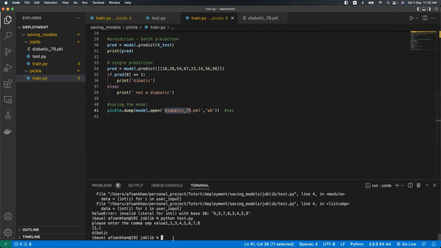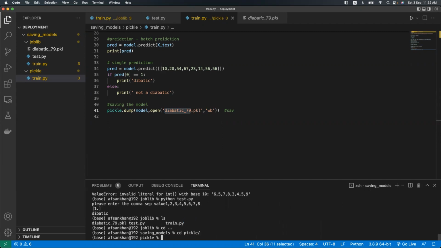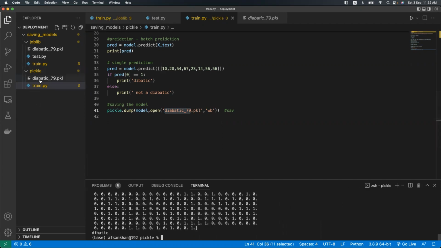So if I go behind it and do CD Pickle, then python train.py, see, it has saved the model, diabetic79.pkl. The only difference between the two is how they save it. That's it. Rest everything remains the same.